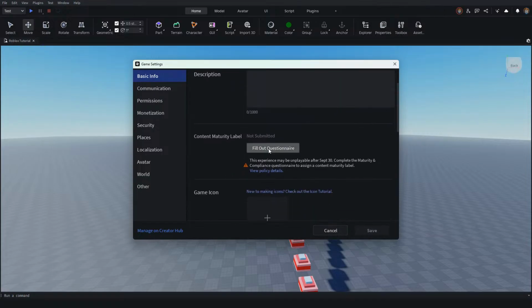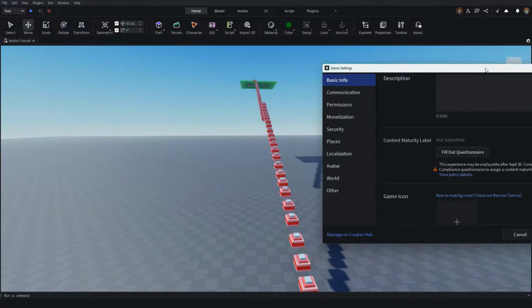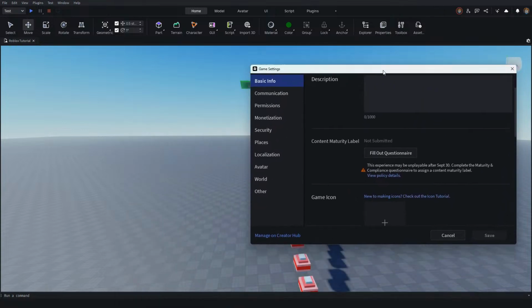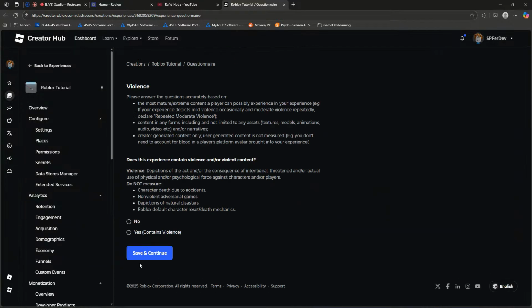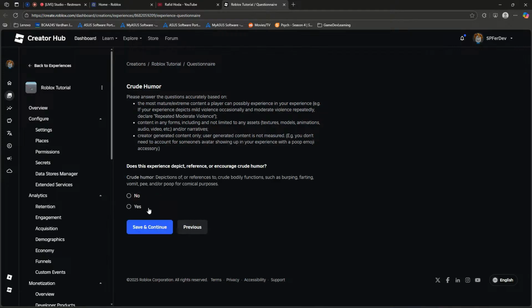All right. So basically, whenever you make a game, there's certain aspects in the game which you have to specify. And it might be a little bit complicated when you look at it, but it doesn't have to be. So since we're making just an obby game, there's nothing weird about it. We're gonna fill out our questionnaire, and for most of the stuff, we're gonna have to say no because we're not really doing anything. There's no violence in the game, there's no blood, there's no fear unless you scare your friend into maybe falling off, if you're afraid of heights or something.